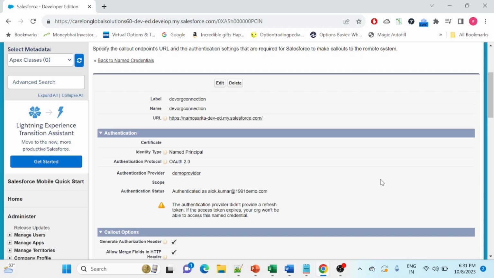Now the last and final step: we will see whether this is going to work, and how we are going to use this in our actual callout. For that, we will go to the developer console, open an anonymous window, and try to hit an HTTP callout with this particular named credential.